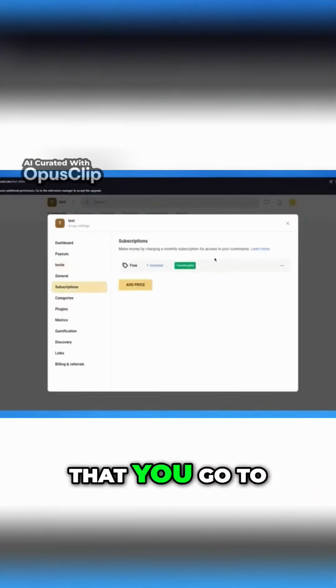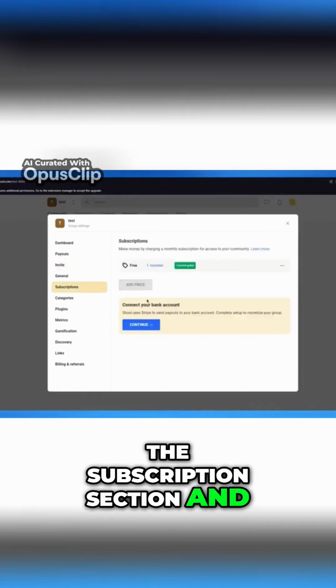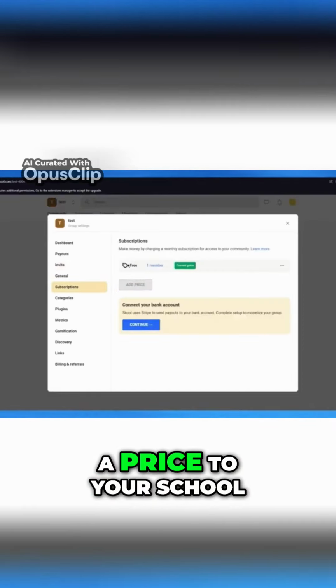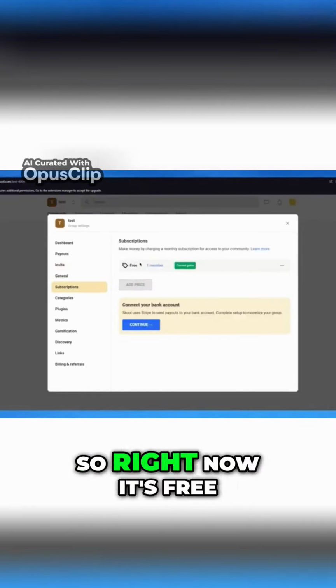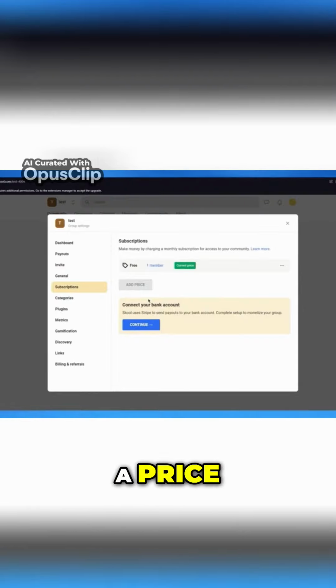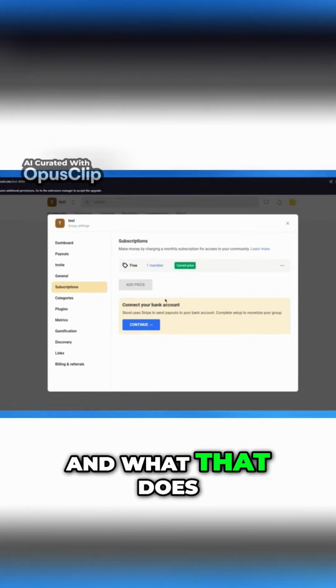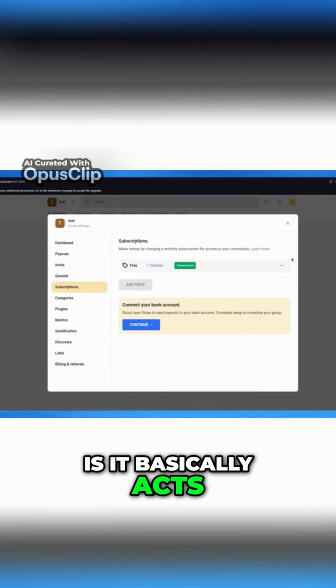Also make sure that you go to the subscription section, and basically you can add a price to your Skool. Right now it's free, but if you add a price, you're going to need to connect your bank account, and what that does is it basically acts as a subscription.